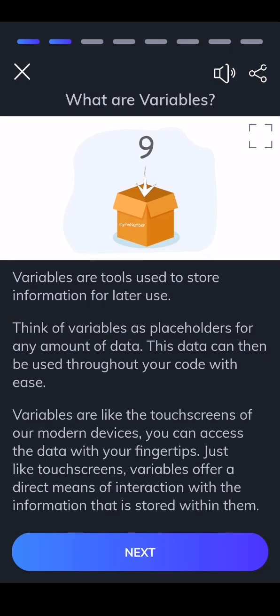Variables are like the touchscreens of our modern devices. You can access the data with your fingertips, just like touchscreens. Variables offer a direct means of interaction with the information that is stored within them.